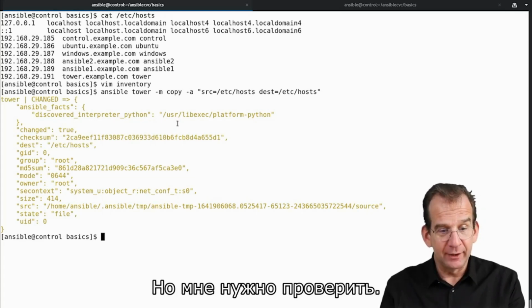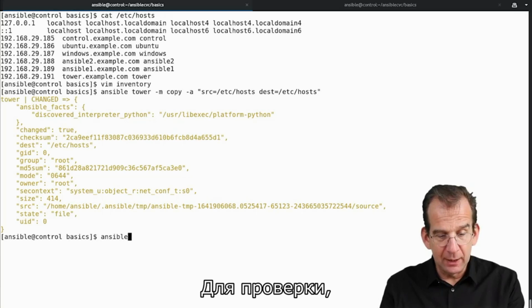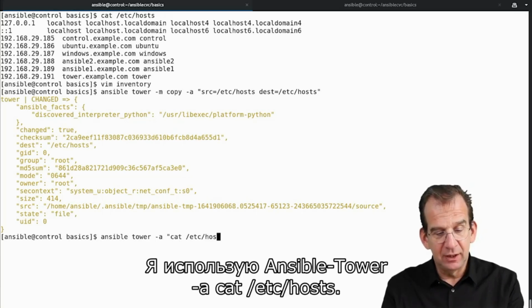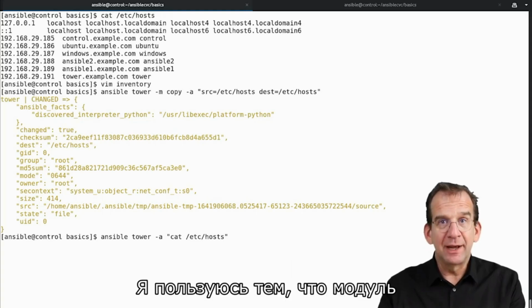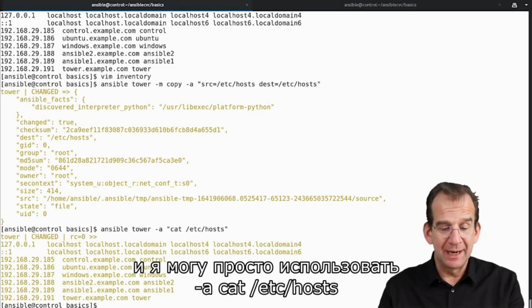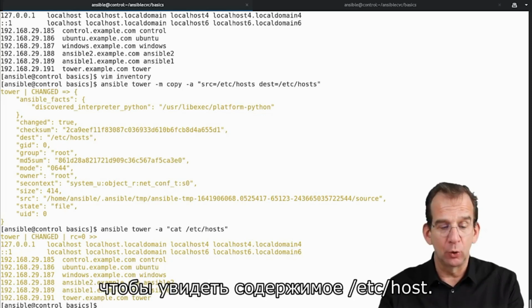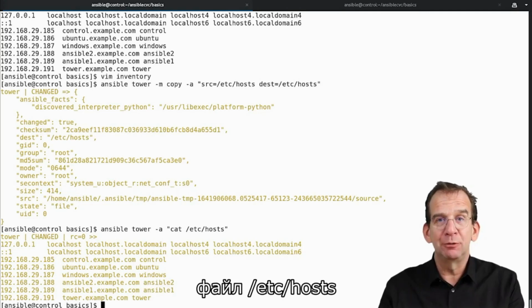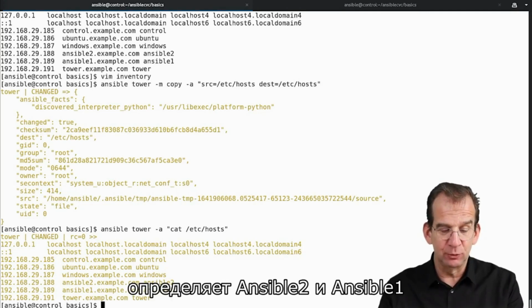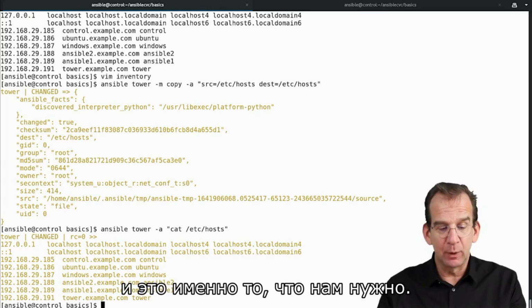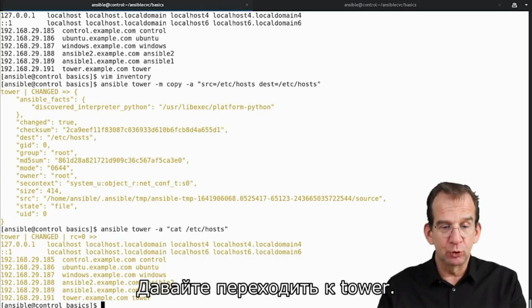I do need to check though. And in order to check, I'm using ansible tower -a cat /etc/hosts. I'm taking benefit of the fact that the command module is the default module, so that I can just put -a cat /etc/hosts to see the contents of the file. And there we go. On Ansible Tower, we now have an etc hosts file that identifies ansible2 and ansible1 and all the other managed assets. And that is exactly what I need. So let's move over to Tower.